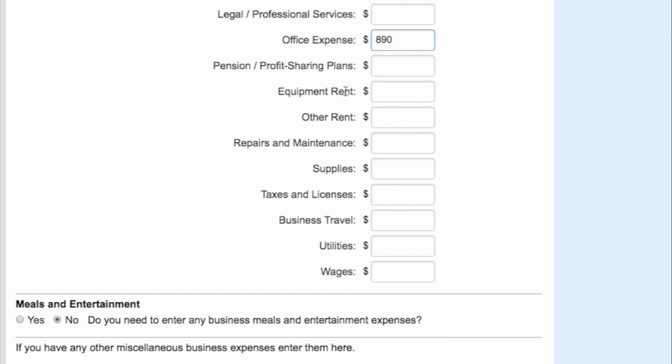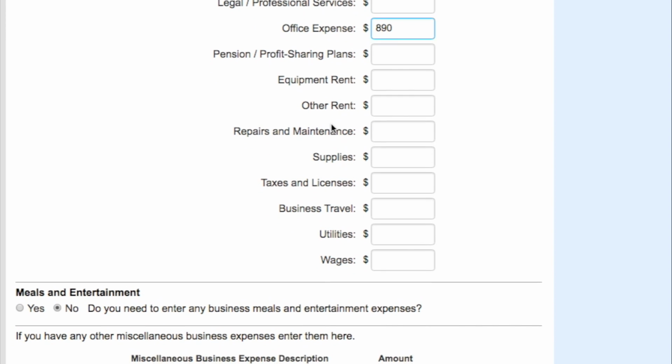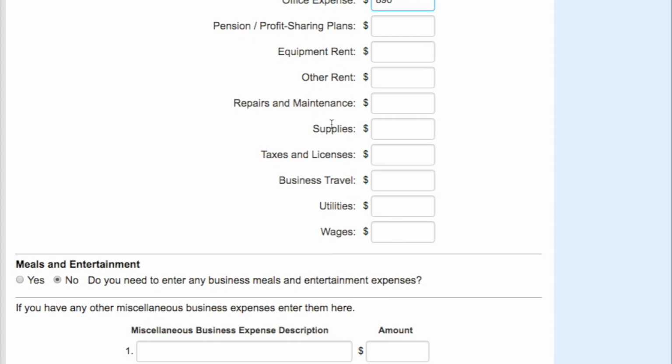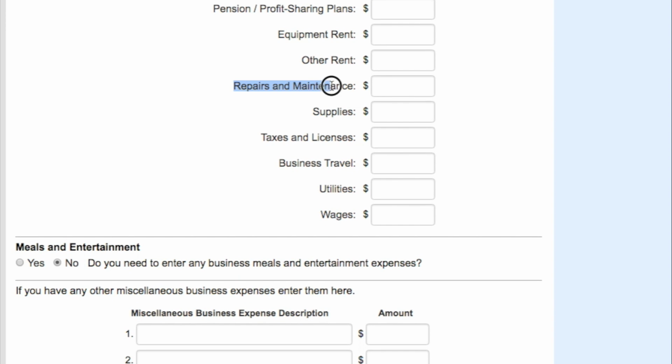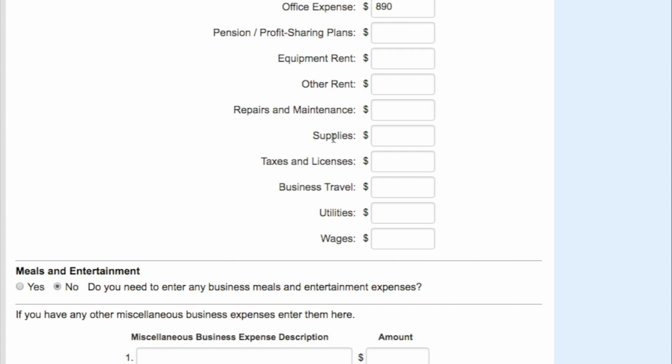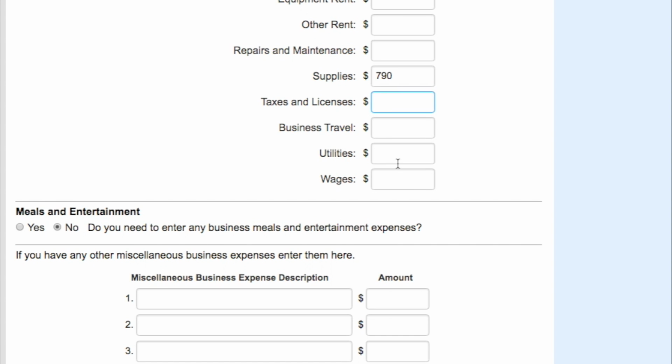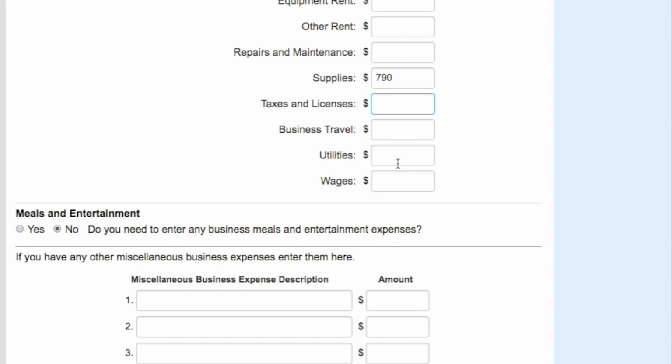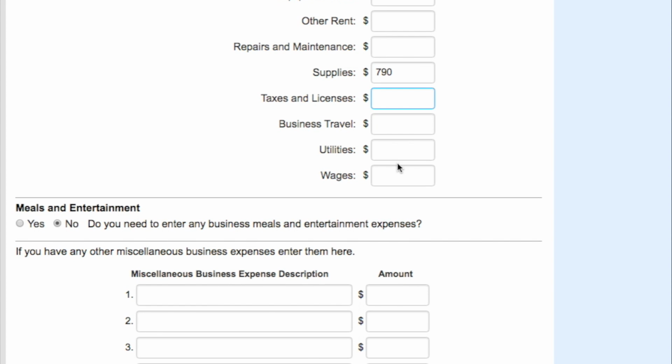So equipment rental can be common, rental cars, other rent if you rent space, repairs and maintenance if you have any sort of equipment, tools, even computers, that sort of thing. Supplies, when you think about supplies for what you do, even if it's just a service, any sorts of stuff, think of supplies more related to what you do as opposed to office expense.